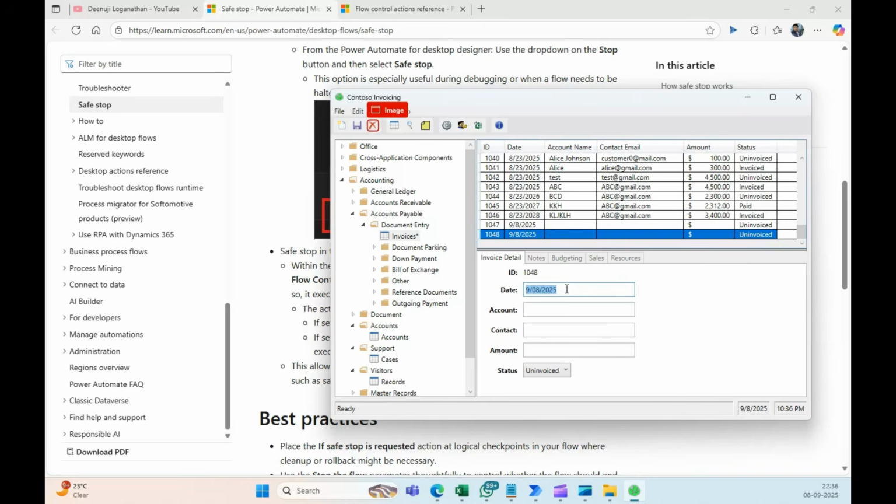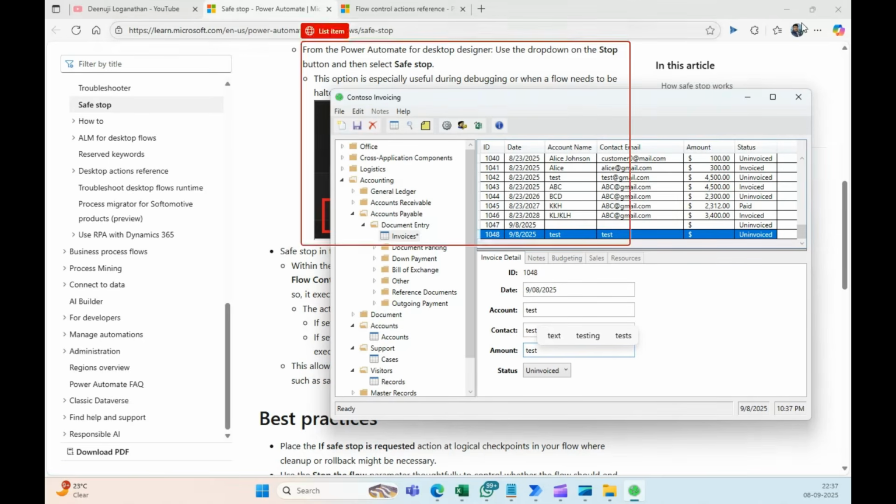Then I need to fill in the account details. For example, I will type test here and test here also. This is just a sample, guys, to implement the safe stop feature. Once that is done, I want to click on save. So here you can see the actions generated through the recorder.